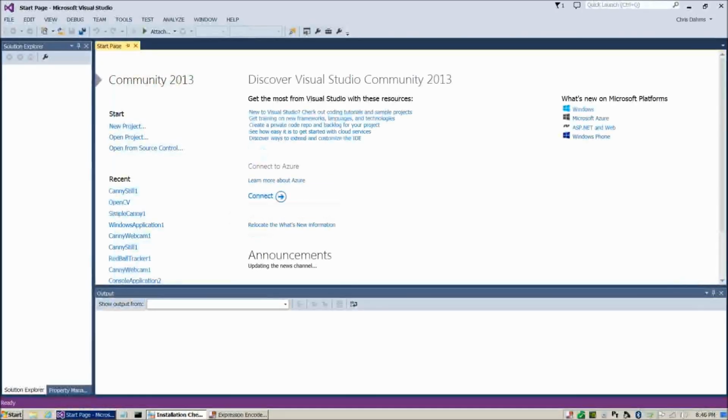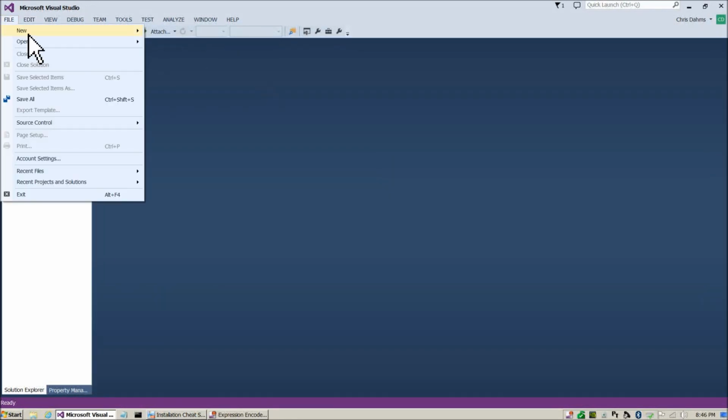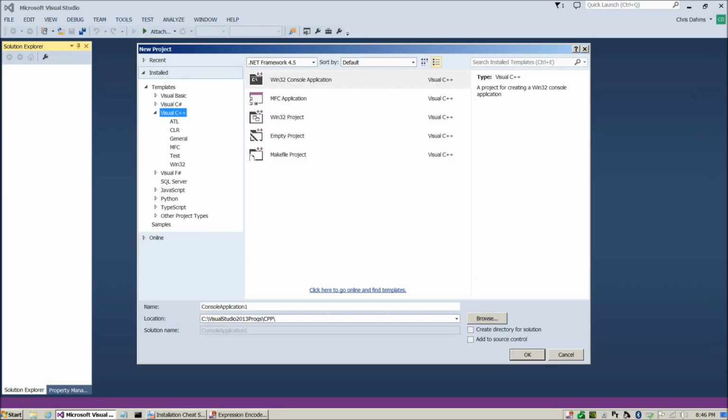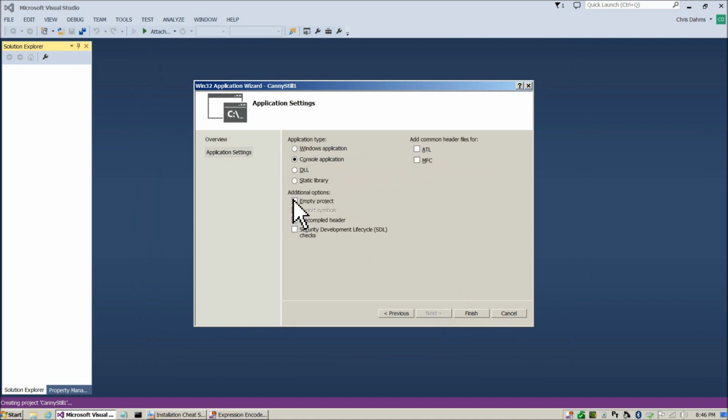I'm going to move the cheat sheet off the window, and we can close that, and then go to File, New, Project, and I'm going to copy and paste out of the cheat sheet as much as possible here to save time and make the presentation consistent. So Windows 32 console application and CandyStill 1, choose your preferred location, uncheck those, choose OK, next, uncheck those, check that, and choose console application and finish.